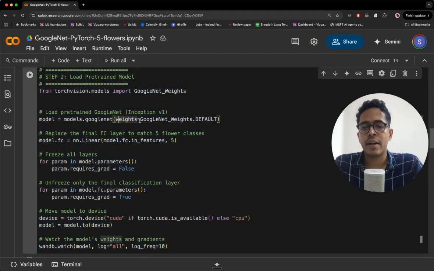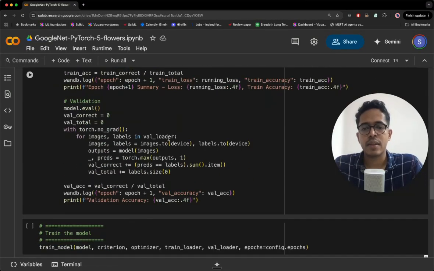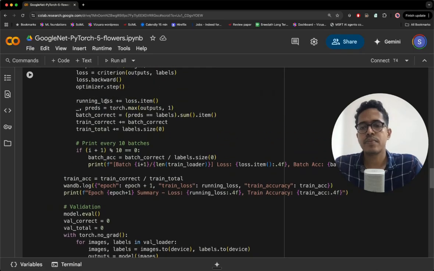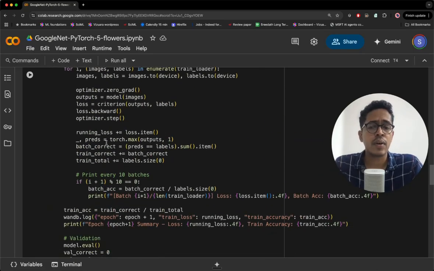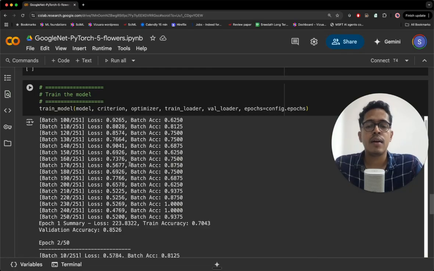And in the parameter, we are saying the weights are the same as the default weights from the GoogleNet pre-trained weights. And that's it. Then the rest of the code is pretty much the same standard things. You run once in around 10 epochs, you print the batch accuracy, and then every epoch you print the total training accuracy and validation accuracy and loss.